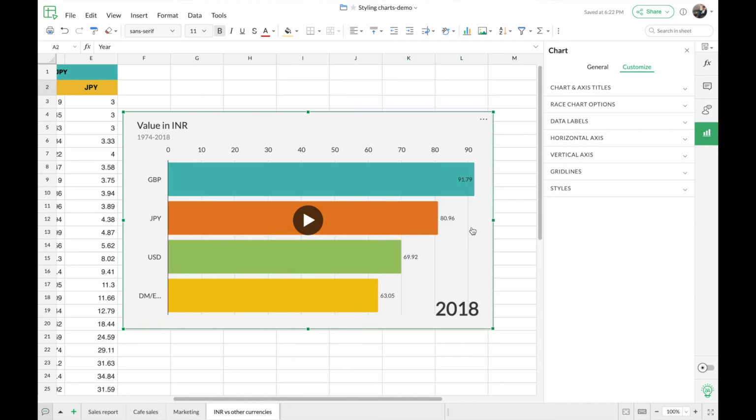So here I've just changed the color of two bars that we have in this particular race chart, for example. So this way you can click on the desired series that you have in the chart and you can give the custom color of your choice as well.